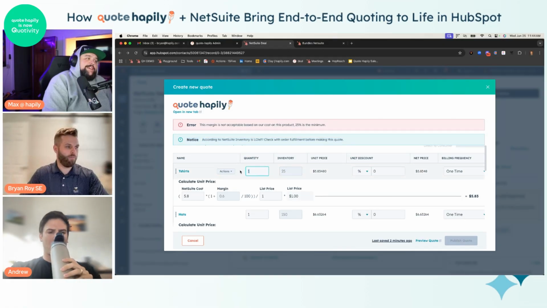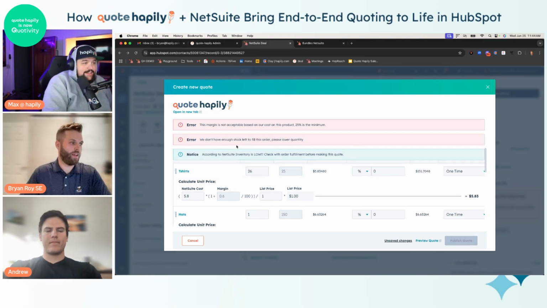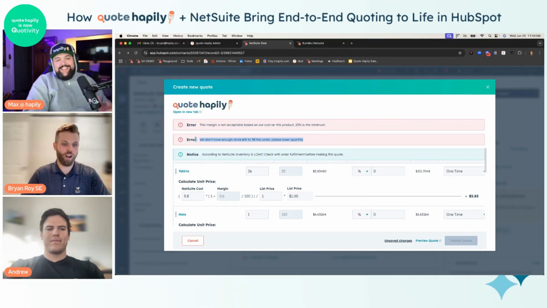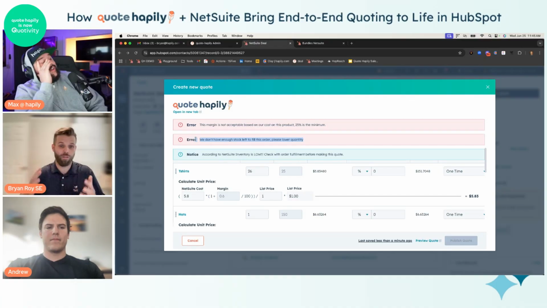Or if I try to do 26 here when the inventory is 25, we can just block the sales rep because we don't have enough stock left to fill this. So we can do a lot of cool things using all the native syncing properties from NetSuite to make sure the sales reps are selling within the bounds that NetSuite is allowing.